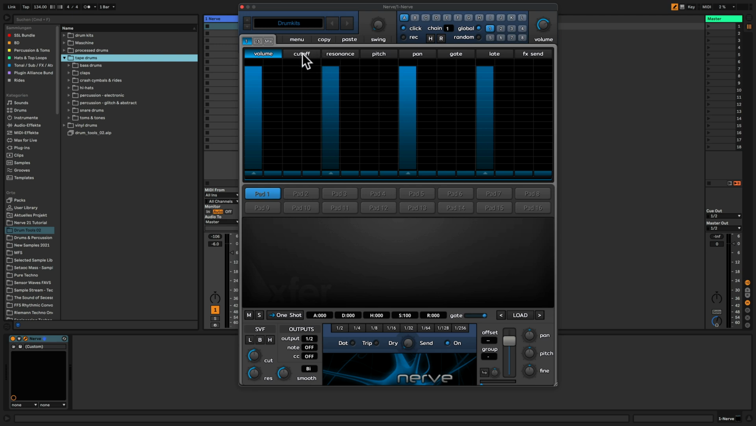So we can sequence the filter cutoff, the resonance, pitch, panning. We can choose to engage or disengage gates. We have this late function here, which essentially is just an offset. And we have an FX send amount.